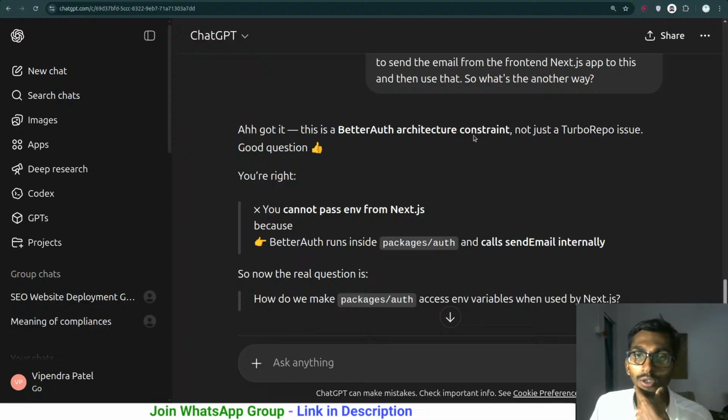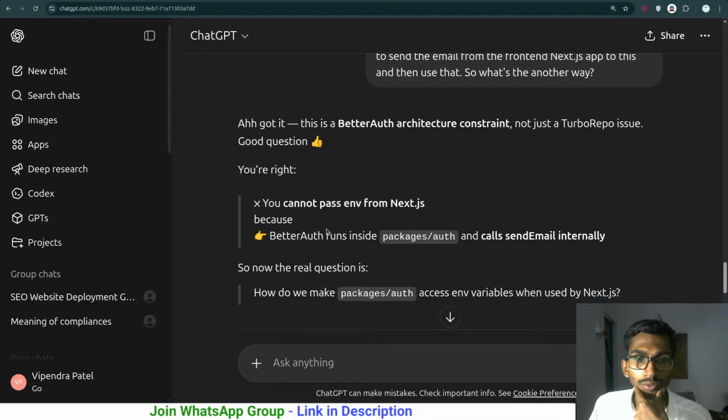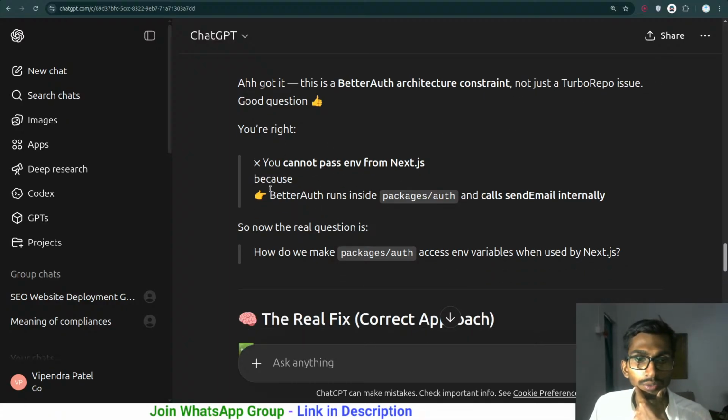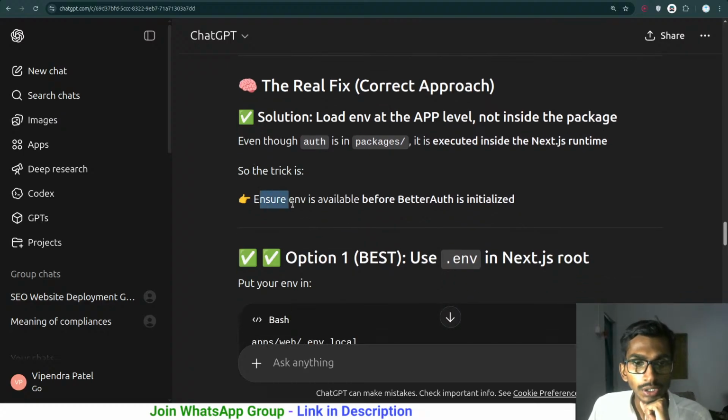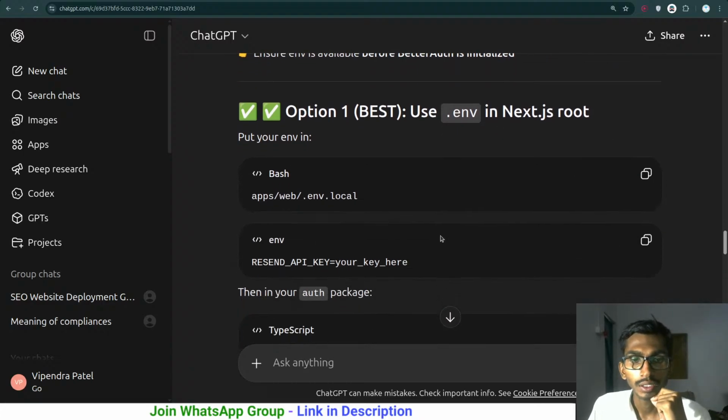Got it. This is better auth architecture constraint. You cannot pass environment variable there because better auth runs inside packages auth calls from the send. Okay, got it. So the real fix can be solution: load environment at this app level, not inside the package. Even though auth is in packages, it is executed inside the Next.js runtime. So the trick is ensure the environment variable is available before better auth is initialized.